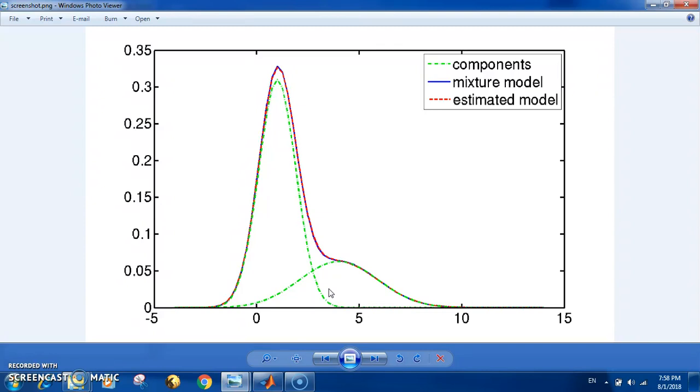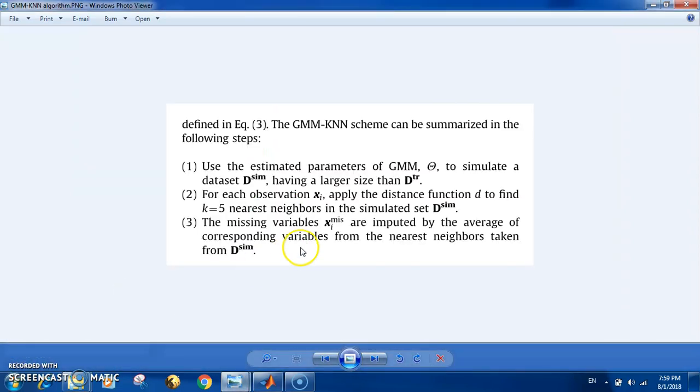This happens by an iterative algorithm called the EM algorithm, and by looking on the web, you can see tons of resources talking about the EM algorithm to fit the GMM model. It's an iterative algorithm, and at the end it gives us the best fitting for this GMM. After we have this, we can get a random sample using this distribution with any size. So the idea is that the KNN imputation needs a large dataset.